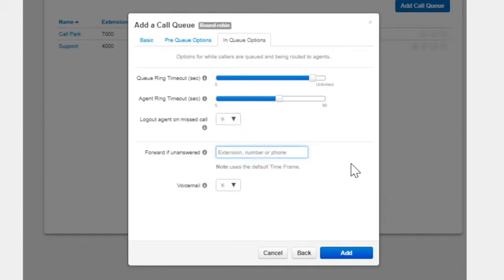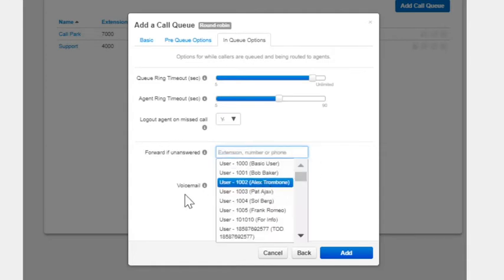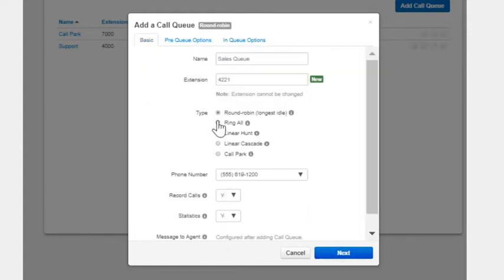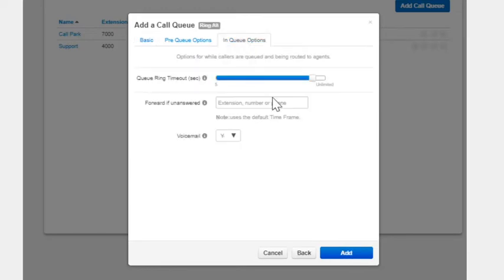Forward if unanswered allows you to enter a destination for calls that are not answered. Enabling voicemail will create a voicemail box for the queue and allow callers to leave a voicemail if agent ring timeout has been reached. Selecting the ring all type will display only the ring queue timeout, as this rings all available agents at the same time, so there is no agent ring timeout.